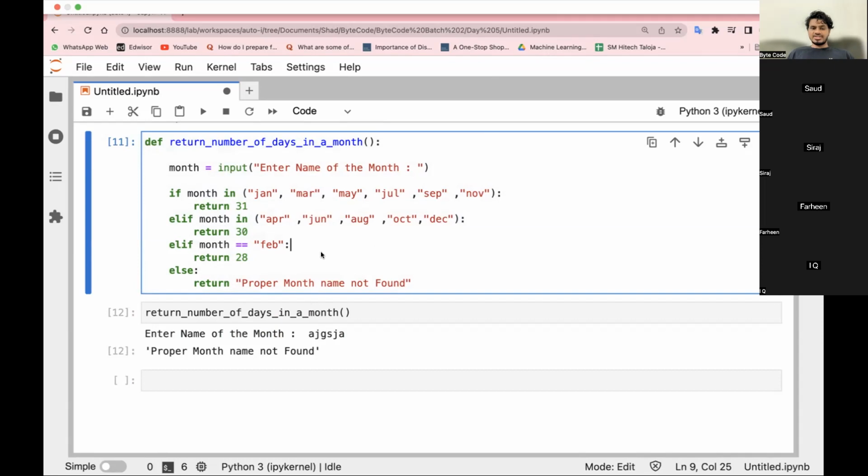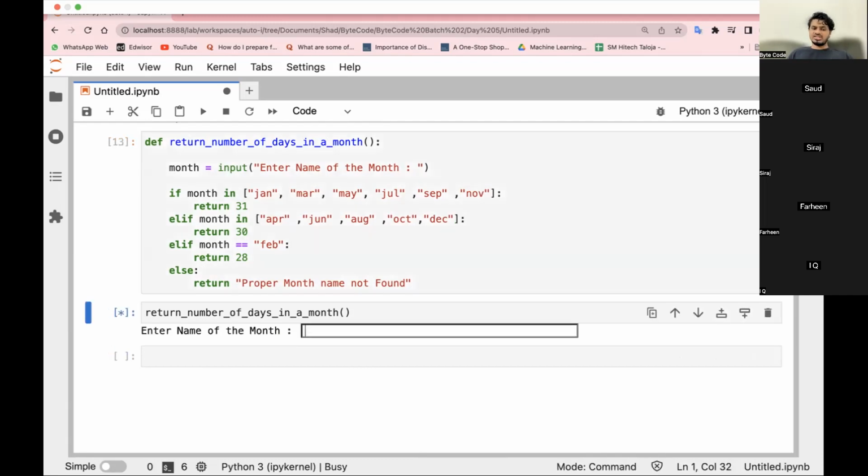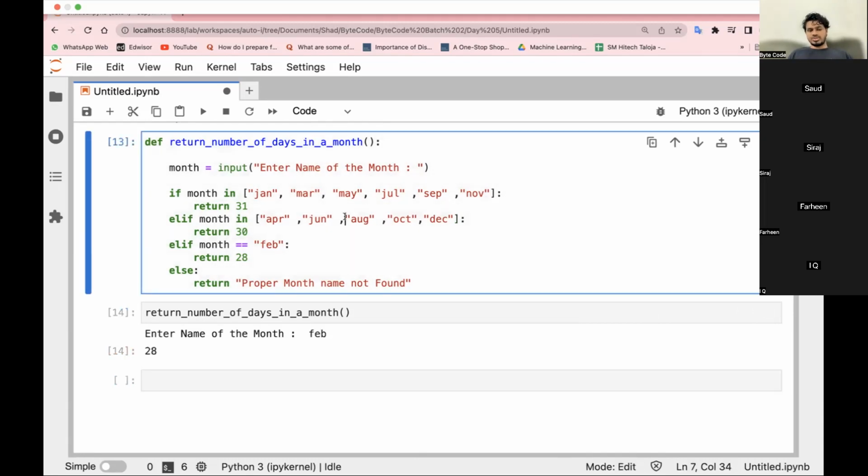Any doubts in this, guys? Sir, can we use list if possible? So here I have used tuple. You can also use list as well. List also supports this in condition. I have used tuple because once I have created it, it won't change. Otherwise it is the same. It will give you the same exact thing.